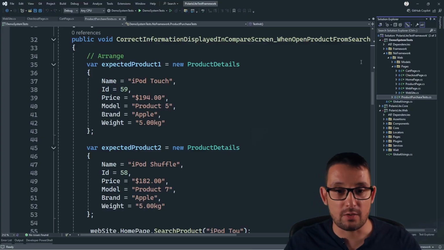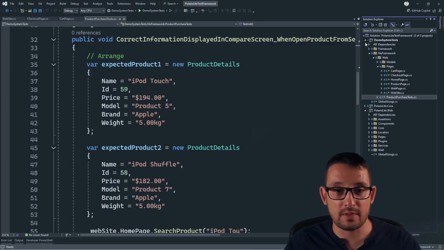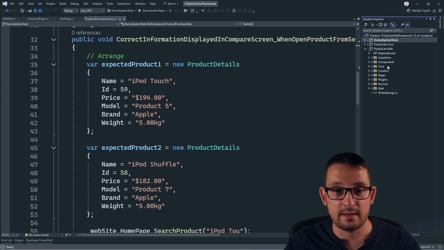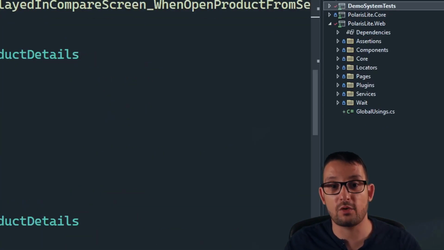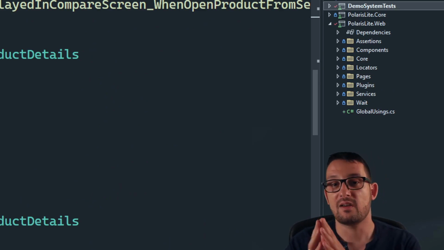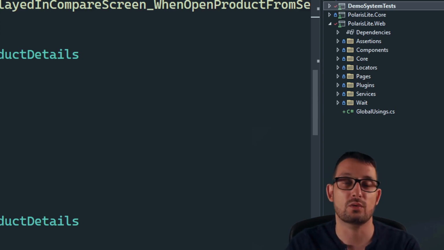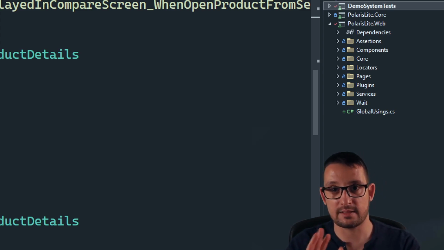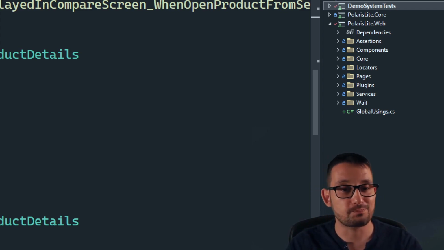So let's return to our code. For now, I will close the tests and stick to the folder structure of our web project. First, we have a folder or a namespace for the assertions, where we're going to put these validated assertions that we're going to discuss at the end of the module. Then we have the components, where we'll spend much time in this module.